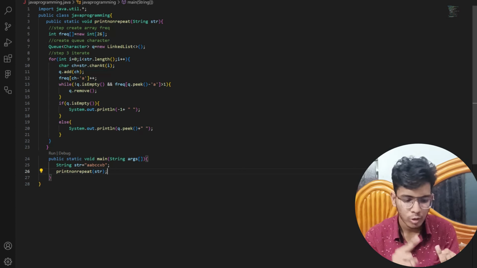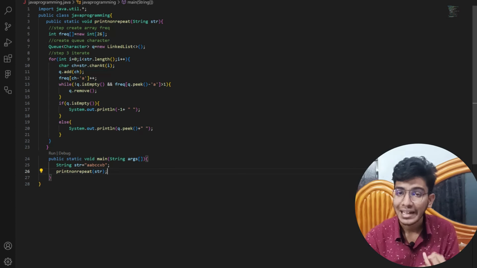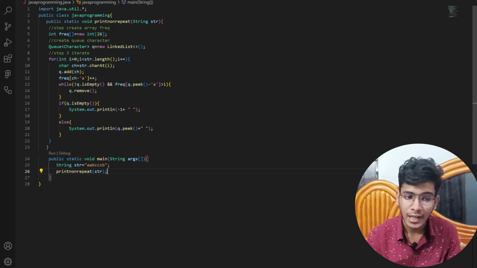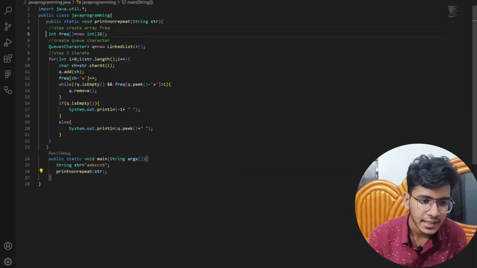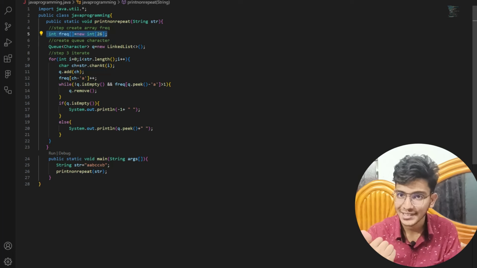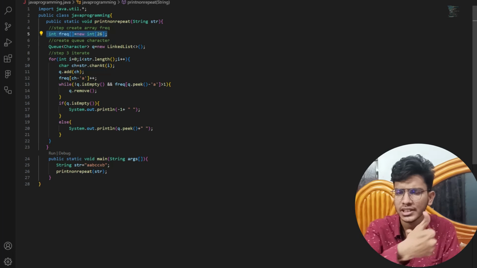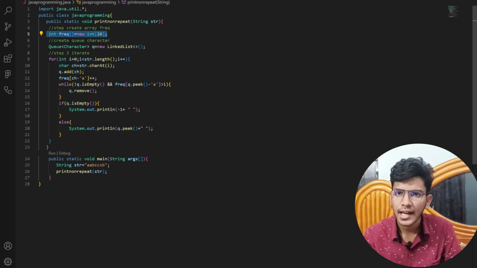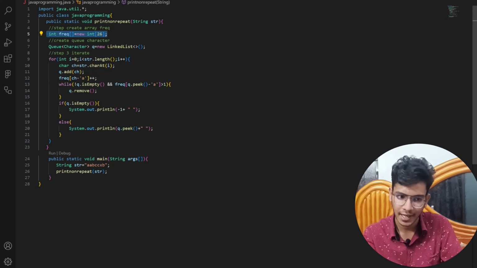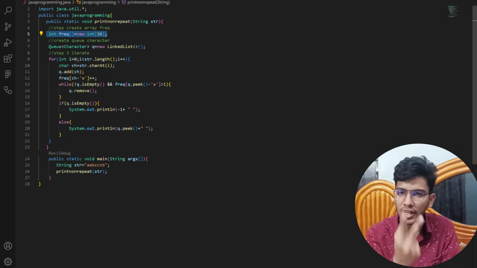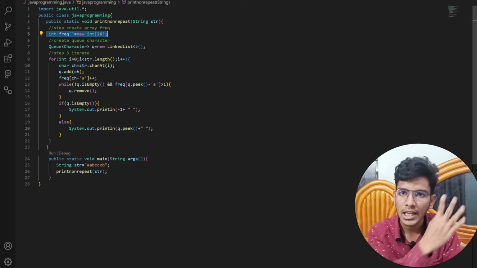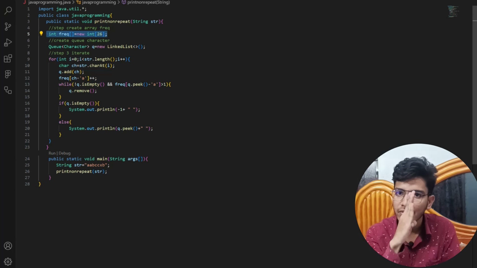I hope you got the approach, the overall basic ask of the question, and the overall code. In the code, in the first step I created the occurrence array, a frequency array which will store the occurrence of each character. In step 2 I created a character queue, and in step 3 I am iterating through each and every character.